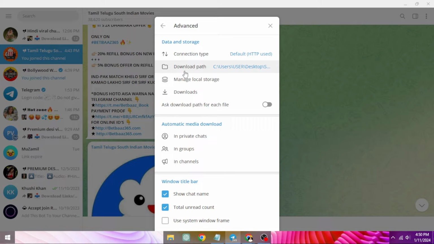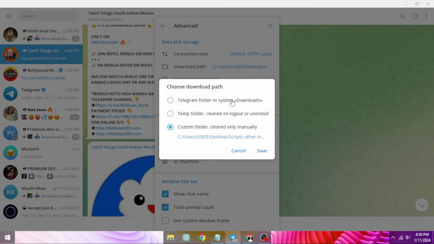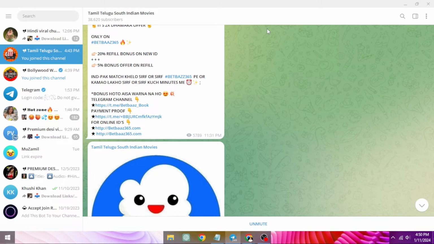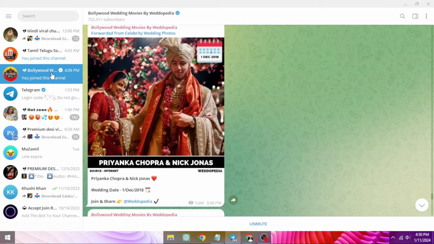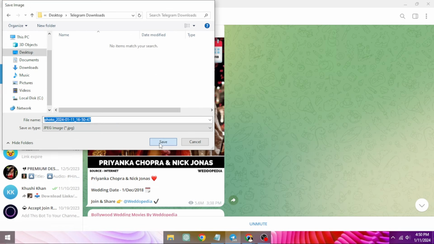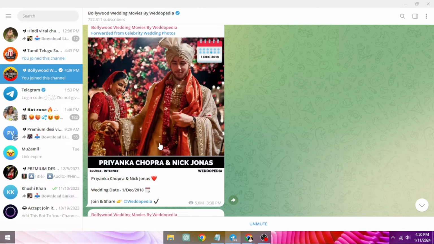and tap on Download Path. From there, choose your desired path and save it. Now, go back and open a chat. Save any image, folder, or file in that chat. I've saved an image, and now, let's find it.